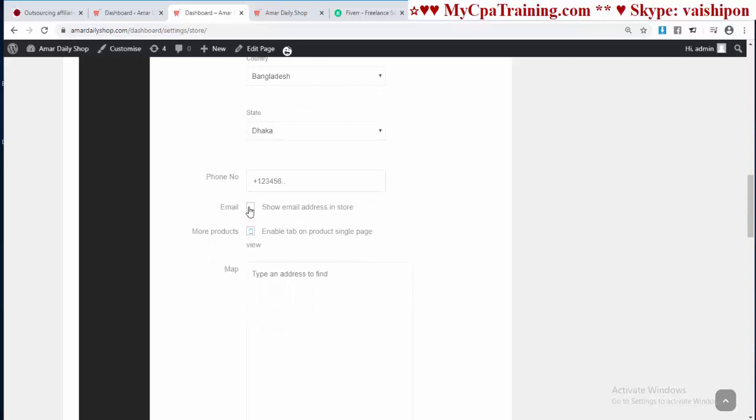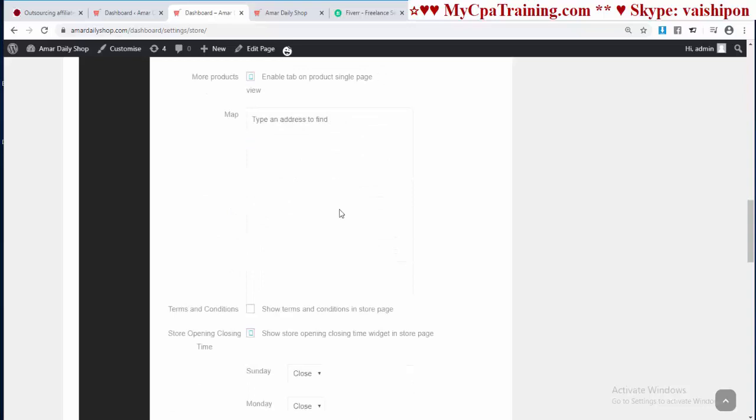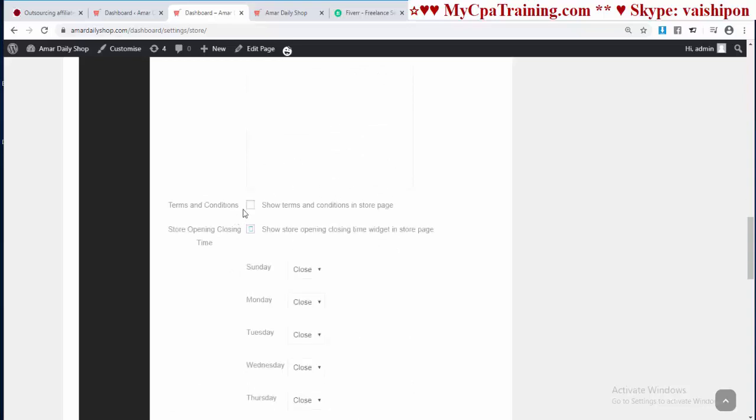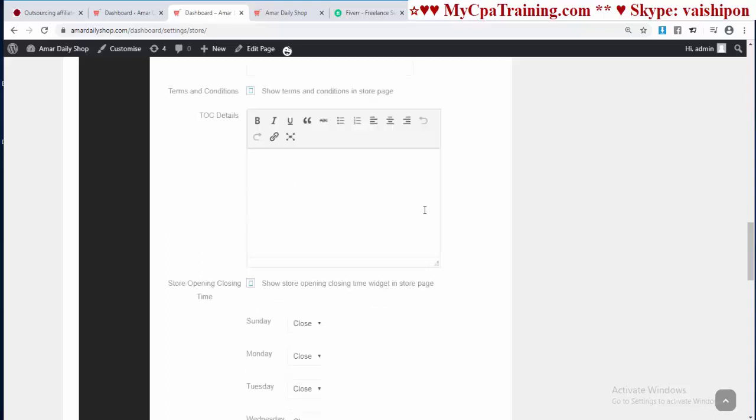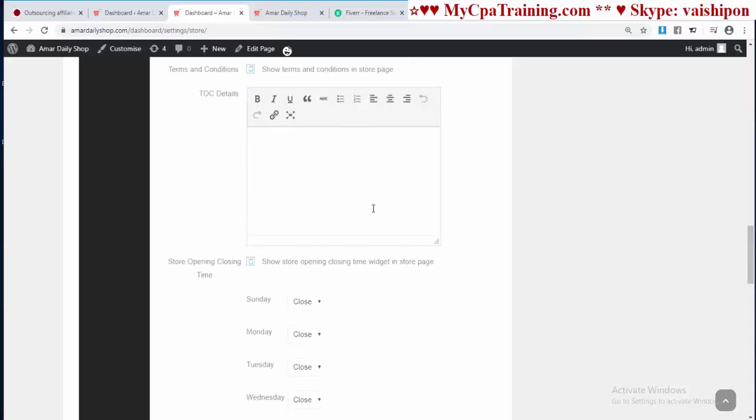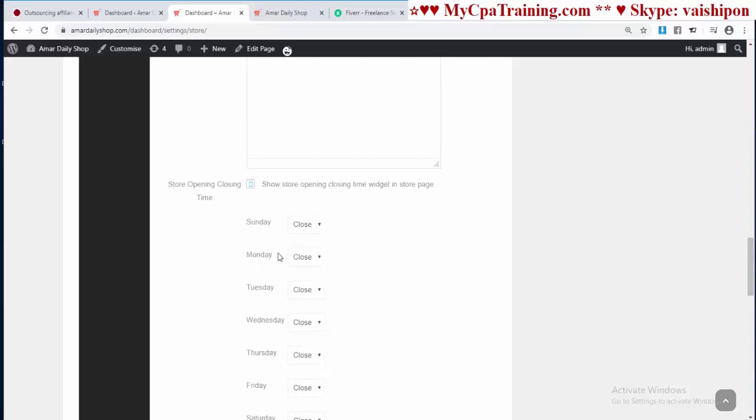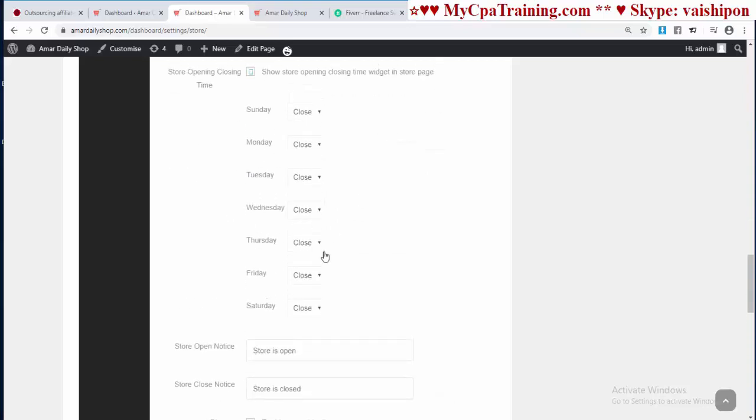Email: if we want to show our email on the store, we will select this option, otherwise we will not select this option. You can select this option. Map: if you want to show a map, type an address to find your address to show the map. Terms and conditions: you have to select this option. You can give the terms and conditions details here. Store opening and closing time: you can choose the store opening and closing time from here. Suppose open 8:30 p.m. We have selected the store opening time and closing time for all the days.